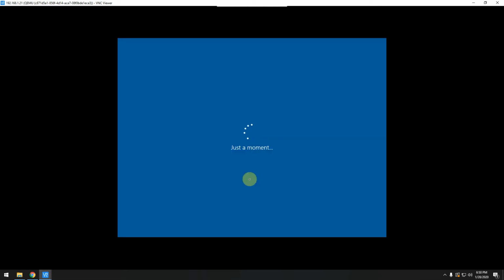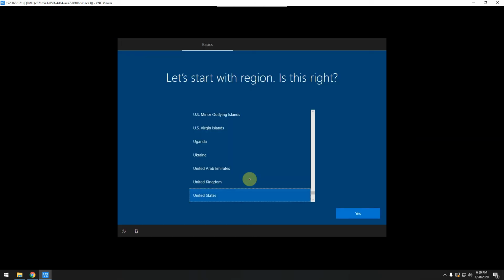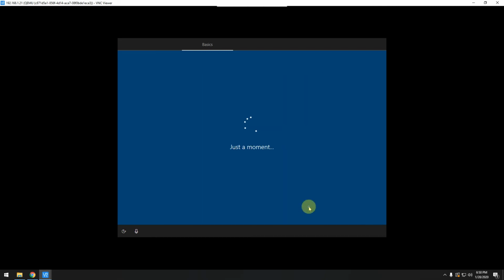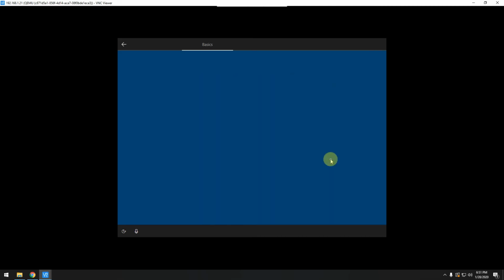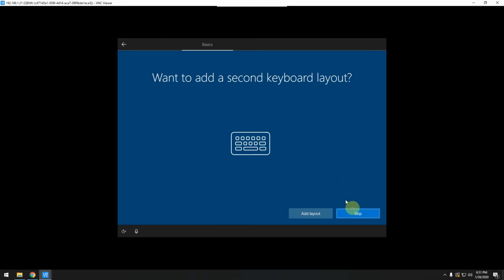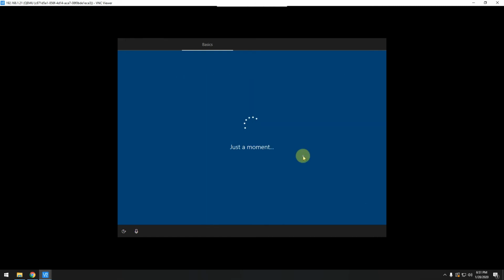Okay, after getting everything ready and waiting for a moment, looks like Windows has finished setting up, so it's up to us now to finalize the installation. First thing, you need to choose your region. We'll go with United States. The keyboard layout you're currently using, we'll go with the US one, but of course you can choose any other. No, I don't need another layout. That's just fine.